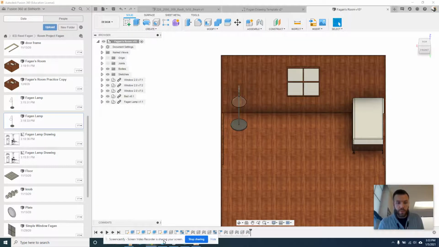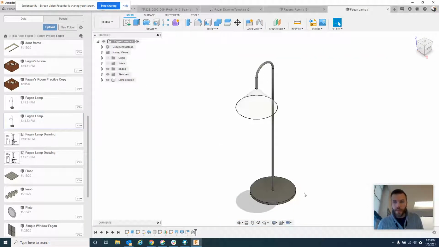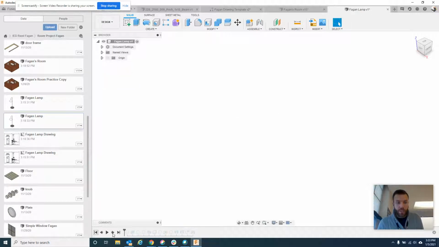Let's see if I can move this little guy. Looks like I can. I'll try to put it up here. And it is, let's see, lamp. Here it is. So a lot of this is really simple. I'm going to go all the way to the beginning and walk through it step by step. You're going to start your sketch and basically just make a cylinder. It's like 20 inches across and an inch high.